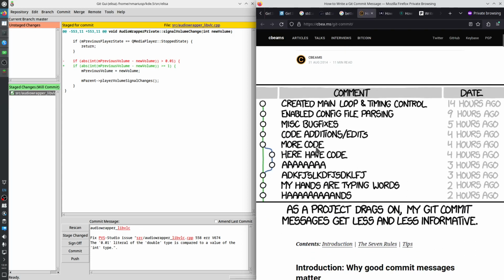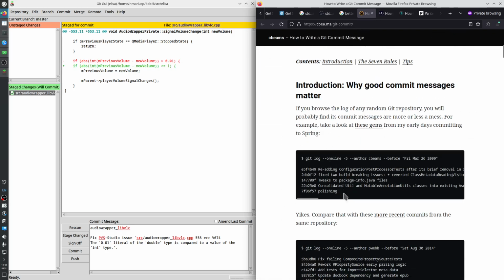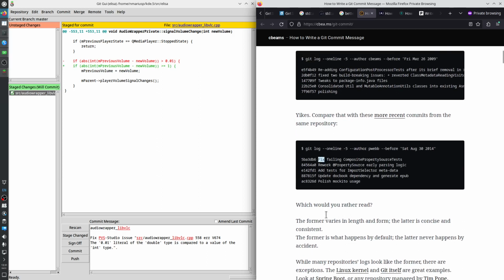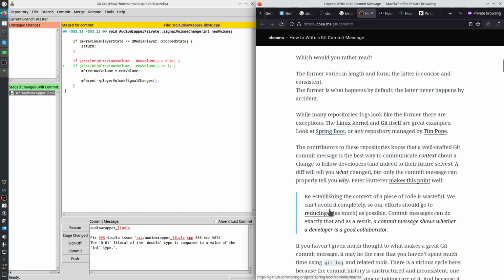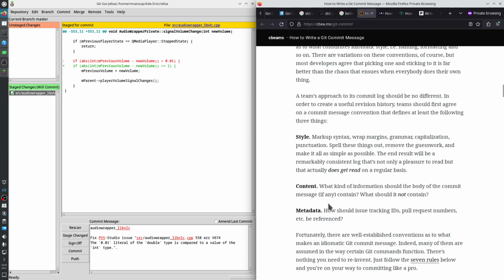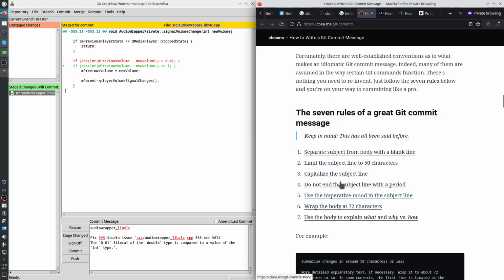So "more code" is not a good git commit message title. It says "fixed", it does not say "fixed". Okay, and then at the end we get to the rules.